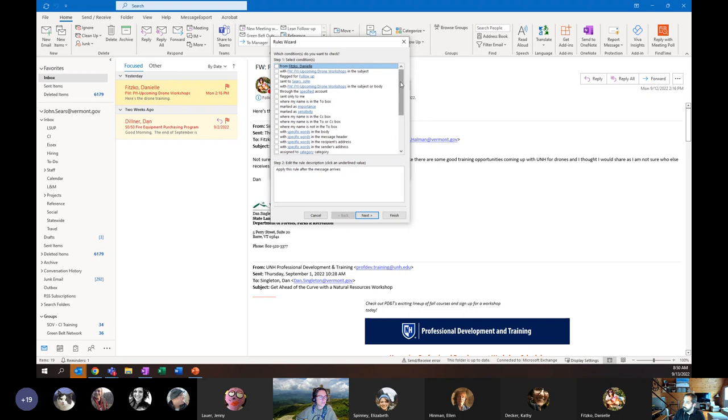So they can be from Danny Fitzko, and you could combine these. So it could be from Danny and marked as importance. So when Danny sends me an email and it's marked, I just click on any of these underlined things and then I can go ahead and customize it. So when Danny sends me an email that is marked high importance, I'm going to do something.